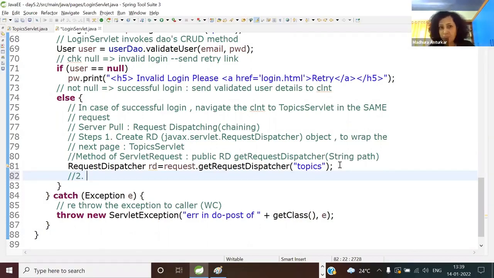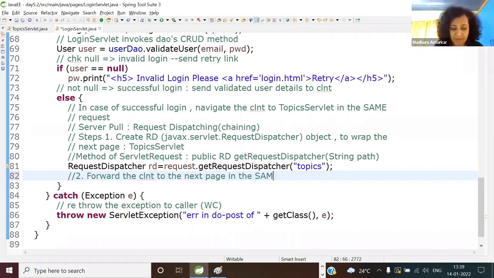So the next step is, you can either use the forward technique or you can use the include technique. Today, looking at time, only forward. So now I want to forward the client to the next page in the same request. Okay. And we're going to confirm all this. It is just a matter of a minute.